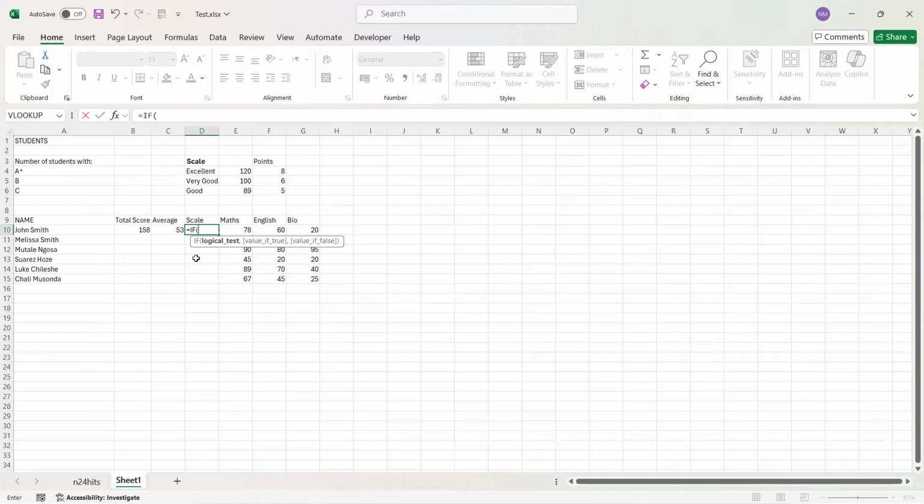The logical test is if the total score is less than 89, comma. If that's true, then we're going to display this here, good, comma. If that's not true, then we're going to nest another function to check for this other condition here.